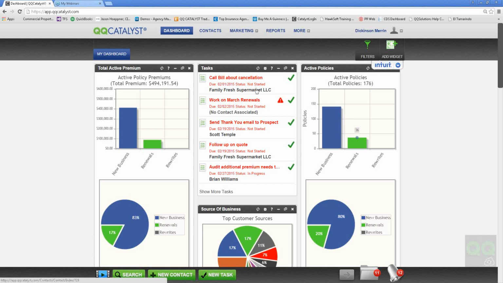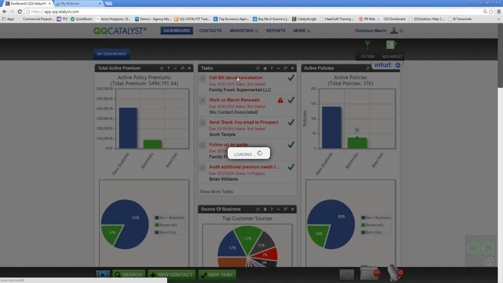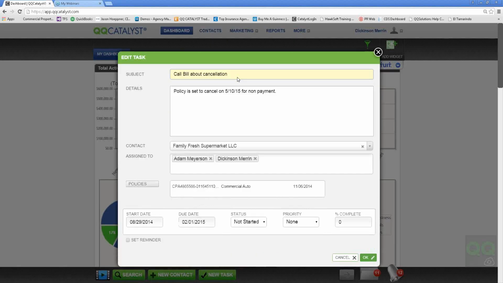You'll also be able to now see the customer. That was one of the biggest requests that we've gotten from our agents: how do I know which customer this task is related to? If you click on the customer link here, we'll take you directly to that customer contact. However, if you just want to see the details of the task, you can click now on the subject and the task will open up for you directly on the screen that you're on, so you no longer need to leave your dashboard to view your task.